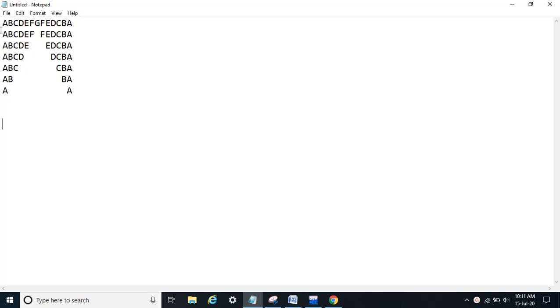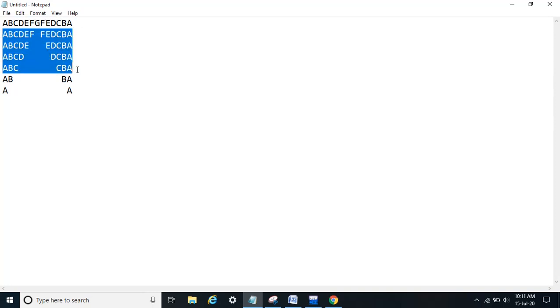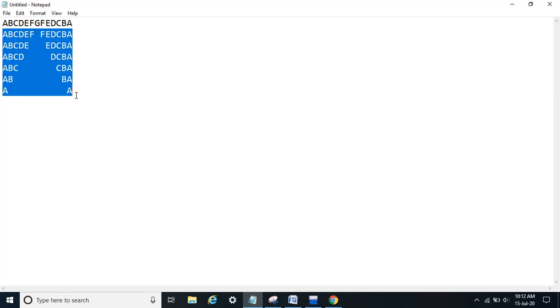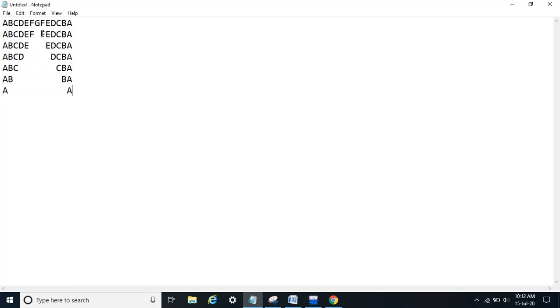If you observe, let's forget about this first row and talk about this pattern. In every row the printing starts from A, goes up to a certain point, then again decreases back to A. Here also it starts from A, goes up to E, and again goes from E back to A. So this part follows a common pattern: start printing from A, go up to a particular place, and then start decreasing and come back to A.